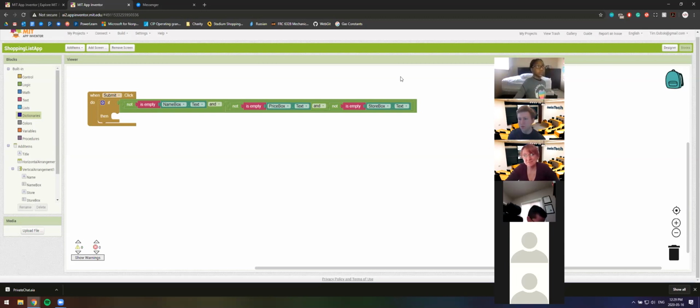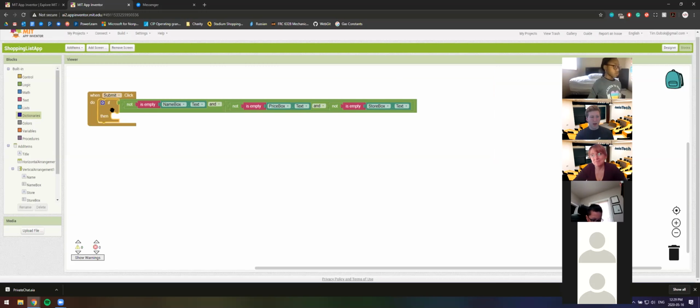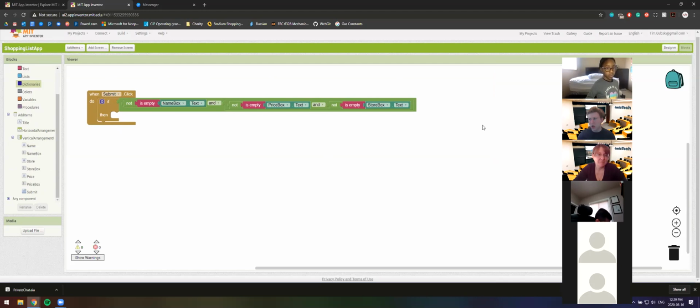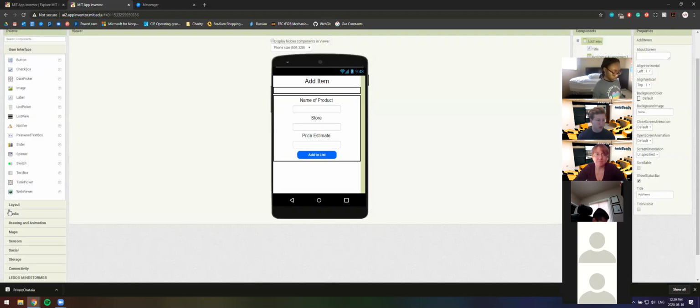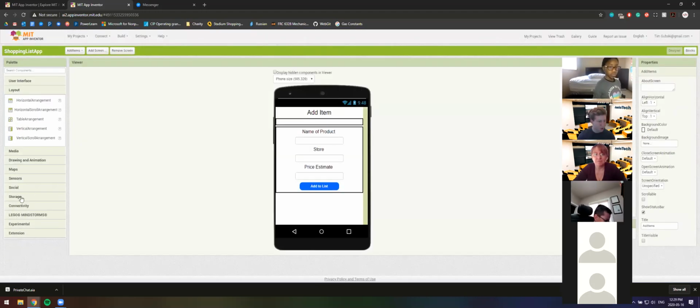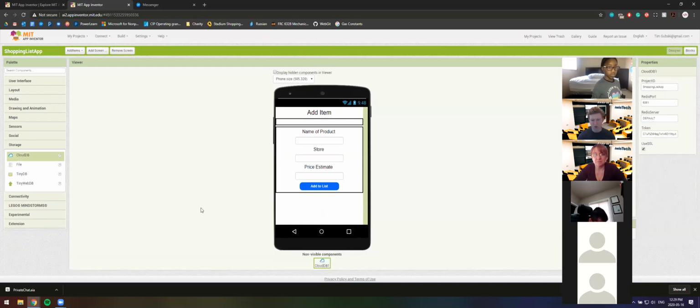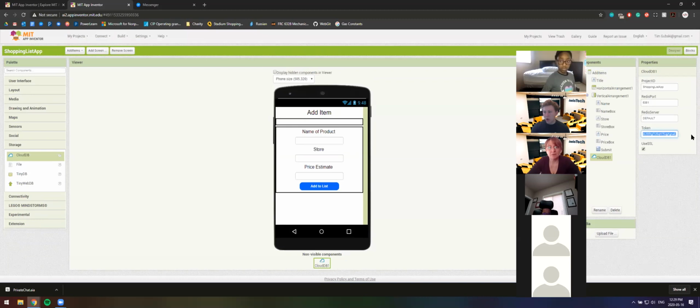So what we're going to do is we have our if statement that says something like if all the boxes are not empty, and you click submit, let's do something. All right, let's get our cloud. We actually also need to add the cloud DB to this screen. So I'm going to go under storage, drag cloud DB out here. The token will, I think, be exactly the same.